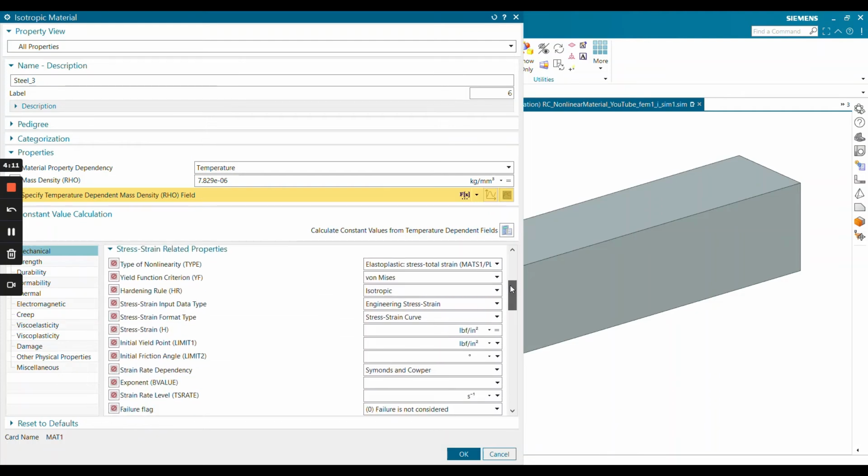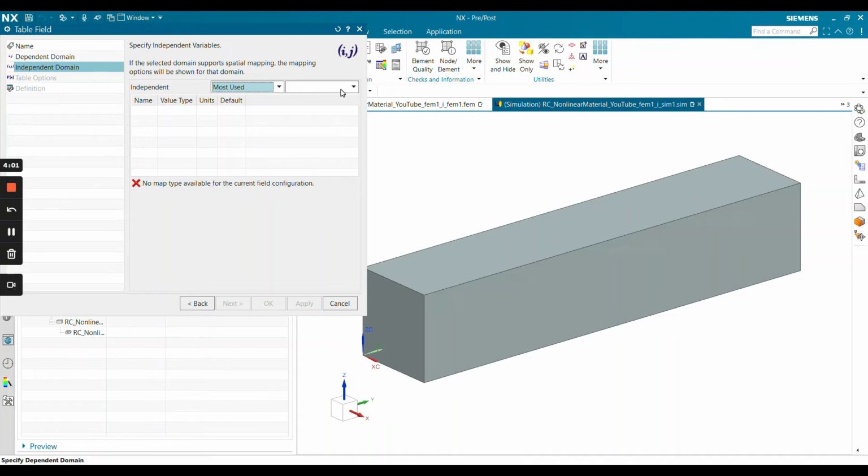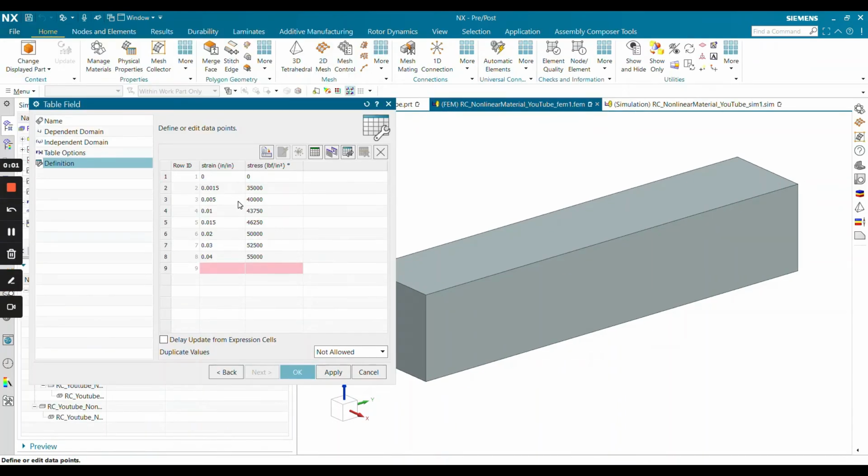Then let's scroll down a little bit to stress strain H. So from here we want to hit equal, we want to hit new field, and then we want to hit table. For our independent variable, we want to select strain, and then from here we can go to our definitions and enter our first data point 0, 0. And then from here, we're going to populate the rest of the table, so we'll be back with that once it's done. So now that our table is populated, we're ready to go.